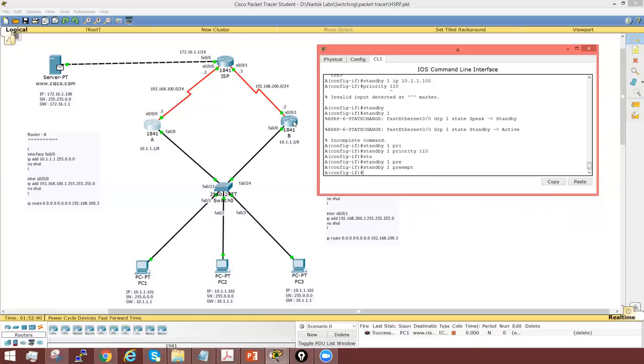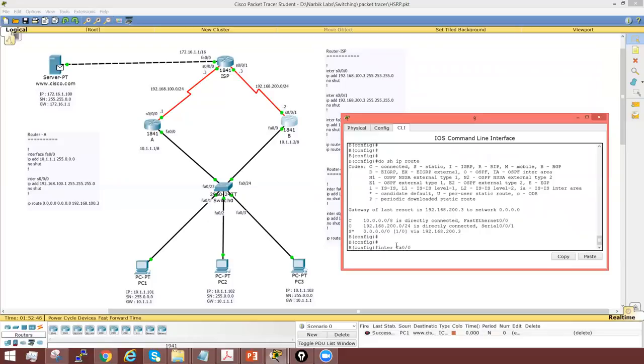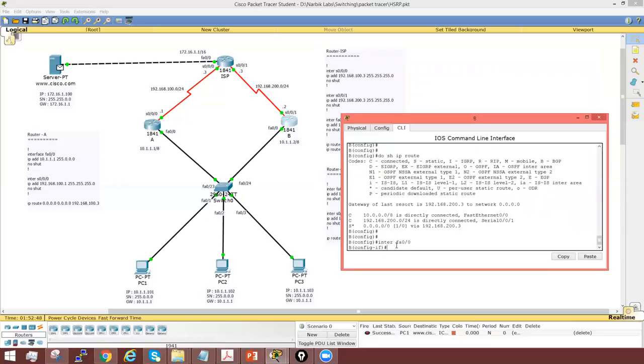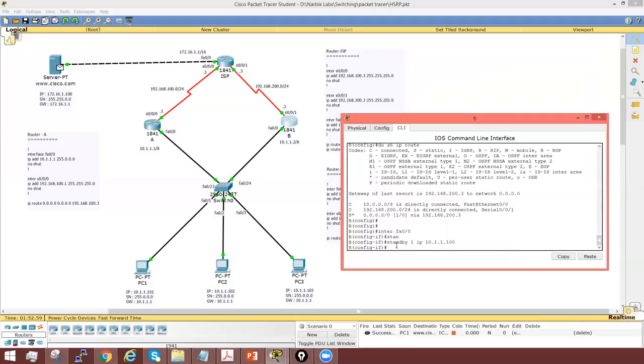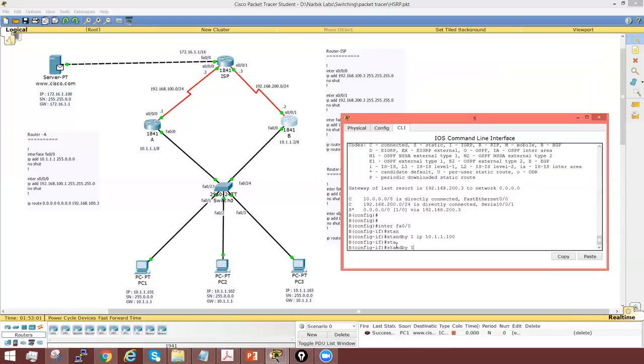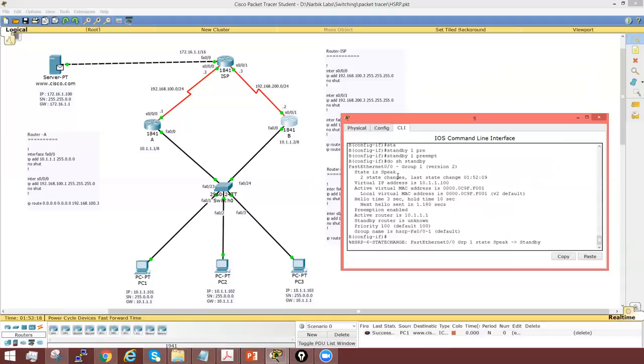Now we go over here. Interface FA 0/0, standby 1 IP 10.1.1.100, standby 1 preempt. Leave priority at the default 100 over here. Now do show standby. What is it showing? It is speaking.